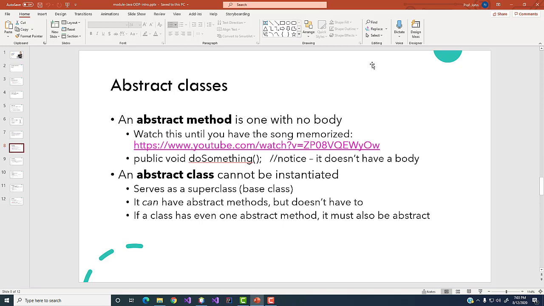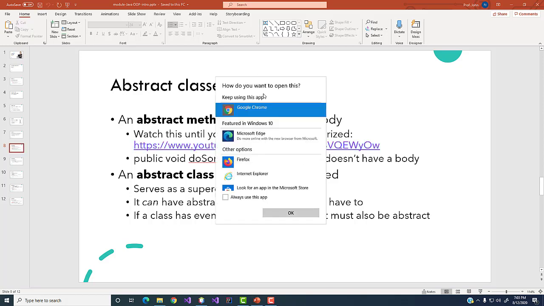All right. Next we have the concept of abstract classes. So it's one with no body. Now there's a song reference here, and I want to make sure that everyone knows this song, because you can't see me do it.